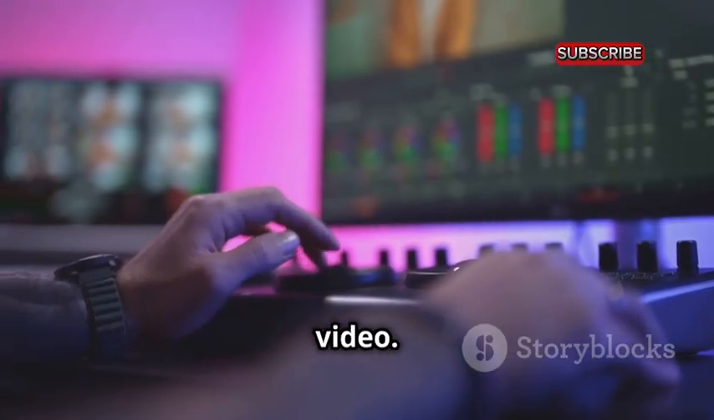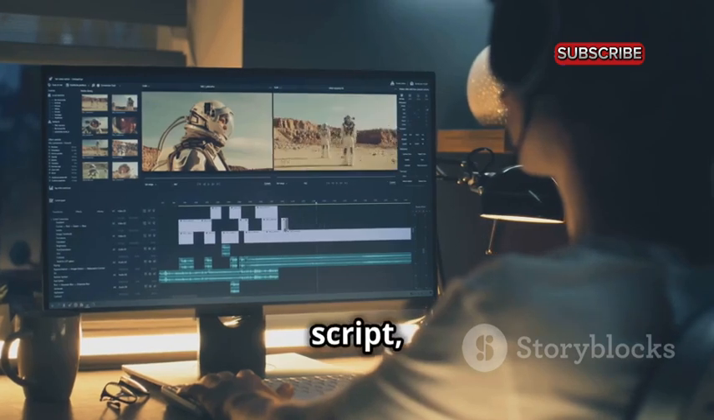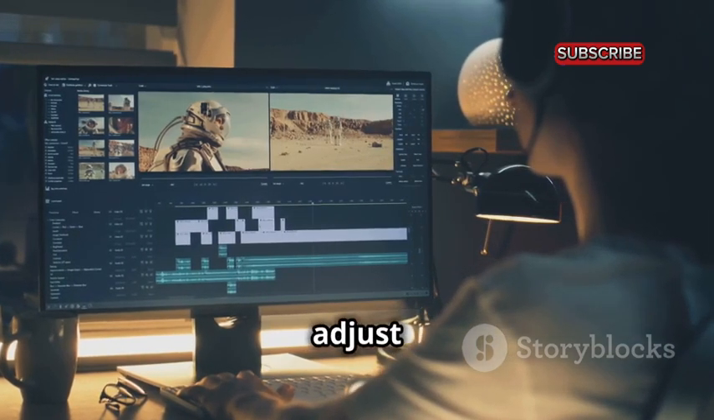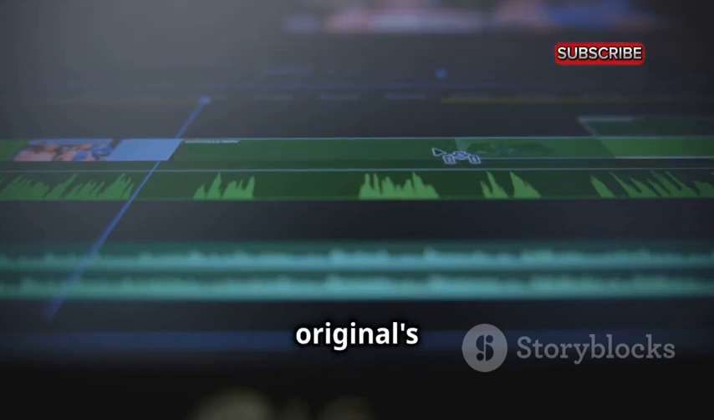Step 2. Customize your cloned video. Deep Video lets you tweak various elements to match your style. You can alter the script, change the visuals, or even adjust the pacing. It's all about making the video your own while staying true to the original's essence.